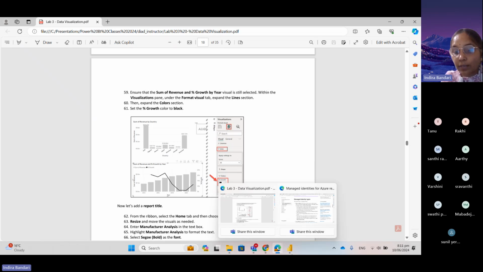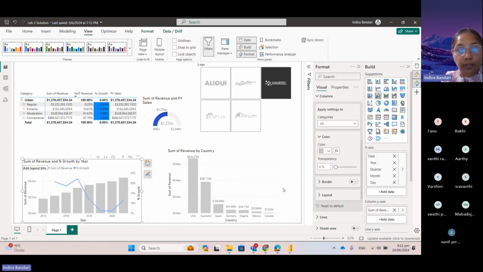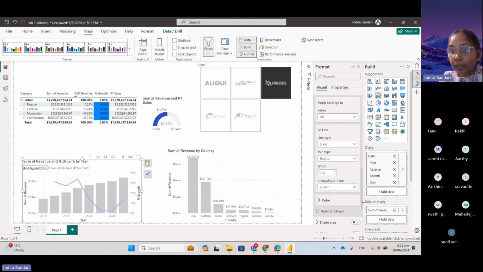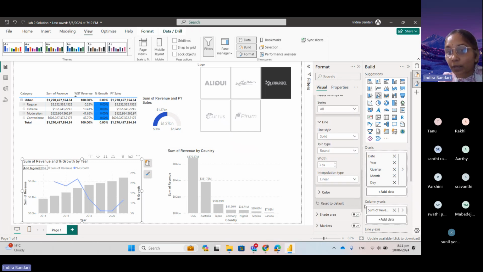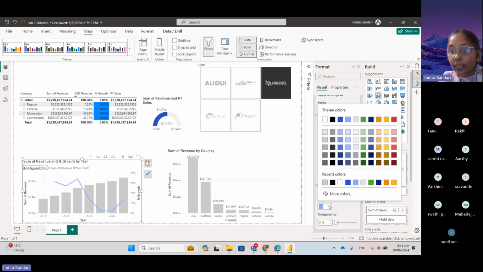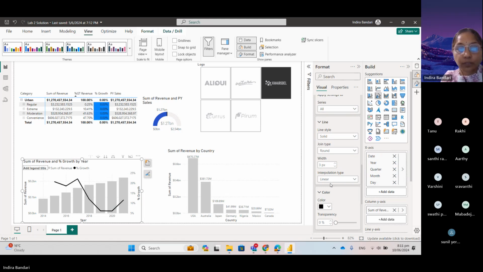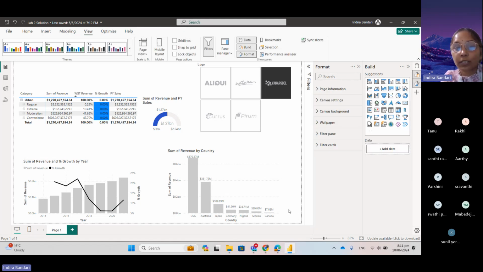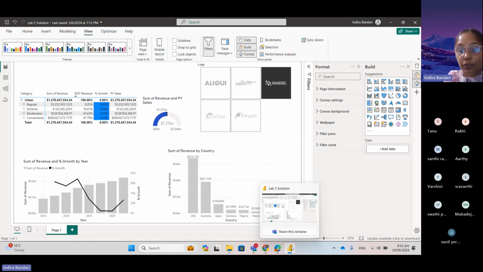Okay, now the line needs to be black. So instead of blue, the line needs to be black. So expand the lines, it's the line color, line style. So in the color, change that to black. Now you can see the black. So today's class is mostly formatting, how to use the formatting.